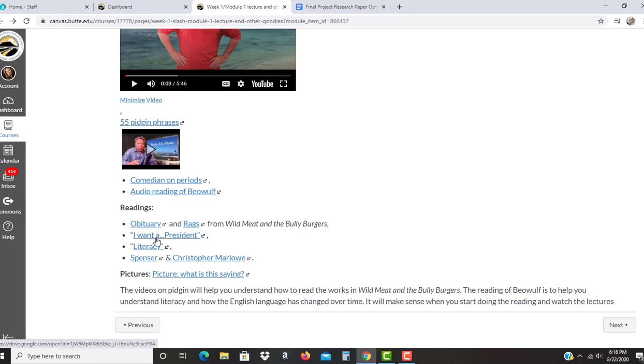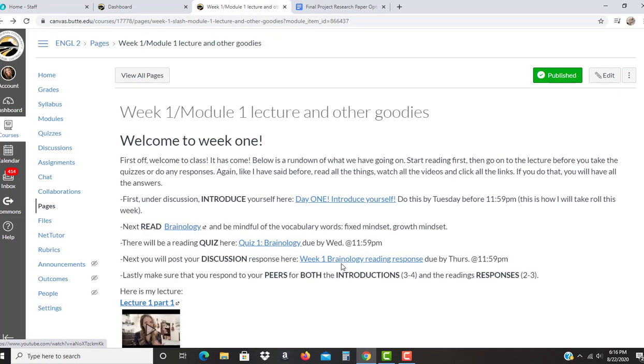Next, we've got a poem. We have a work by Williams called Literacy, and then Edmund Spenser and Christopher Marlowe, well-known authors. You're going to read their work and go, huh? All right. And then here's a picture that's going to be part of understanding literacy, okay? So anyway, that gives you everything you could possibly need for week 1 going into week 2.